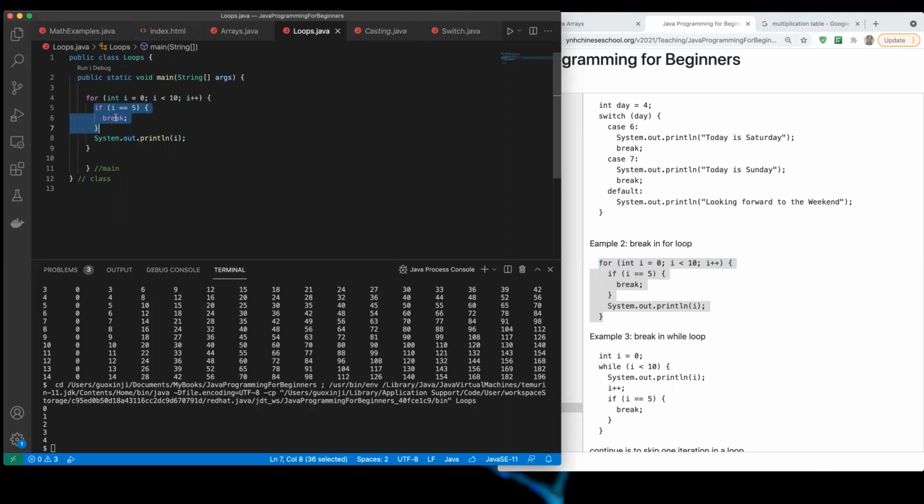So if you put that check there and add a break, then you only print the numbers before this check. After the check, there's no more looping and it jumps here. So that's why we only print 0, 1, 2, 3, 4, and the break happens at 5. So that's how you break a for loop.